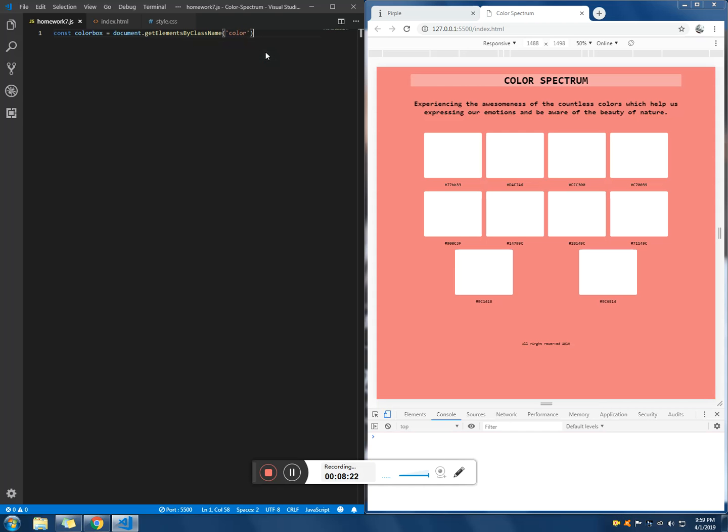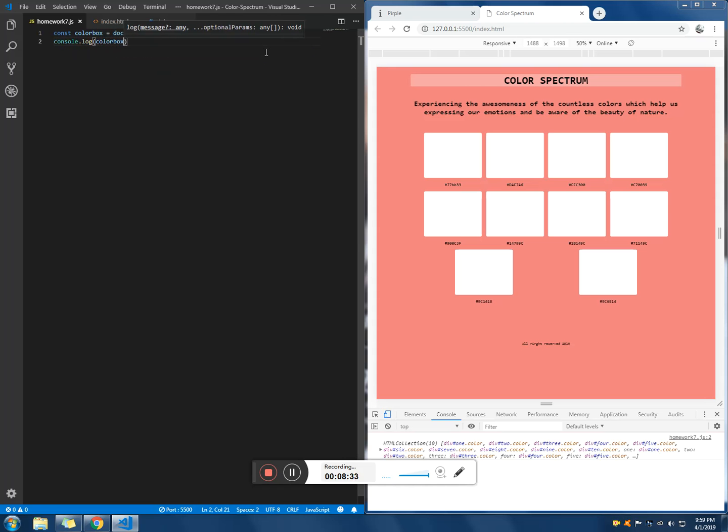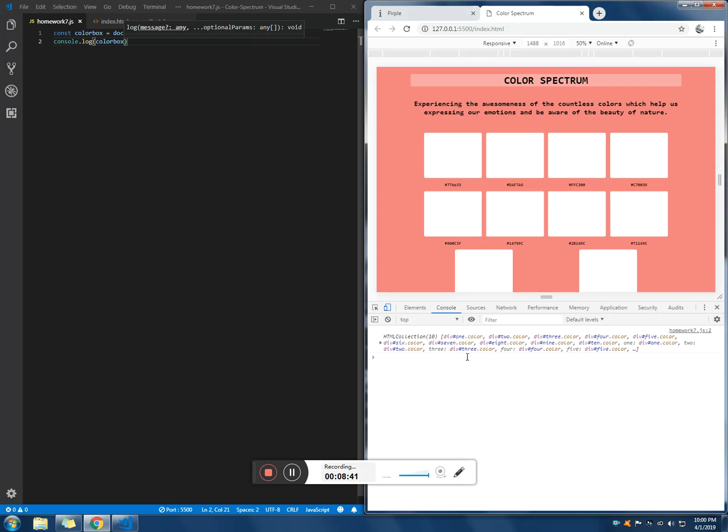So sometimes I think that I got the right class but I don't get it, so I want to always make sure that I select the right things. That means I just output colorBox. Great. As you can see, I have it here.